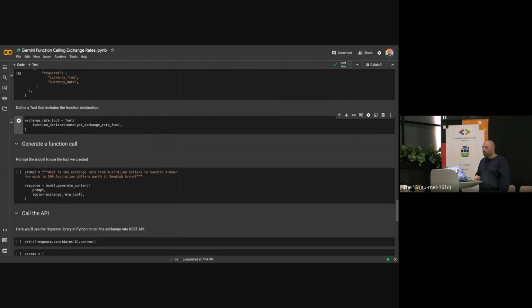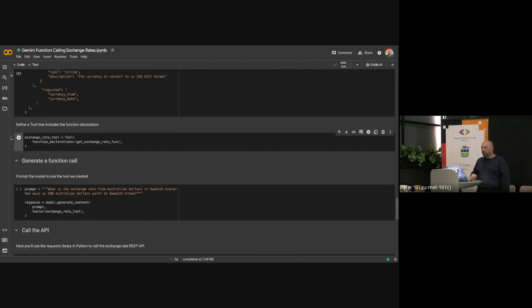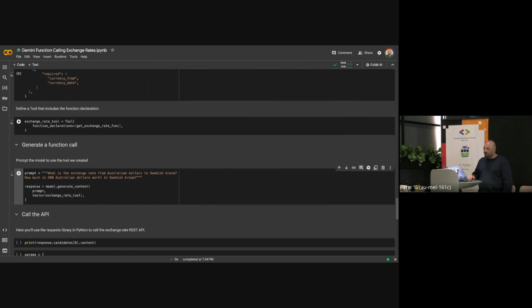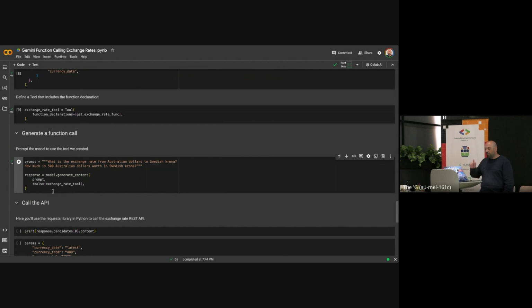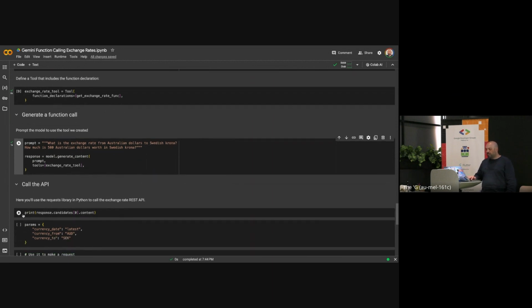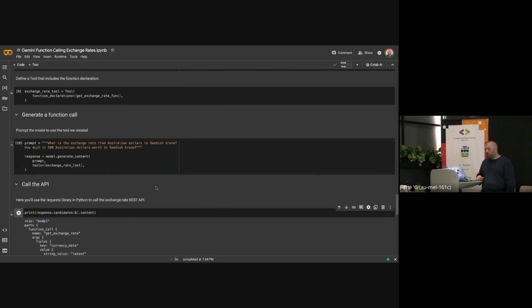And then we're going to make a call. We're going to put a prompt that says, what's the exchange rate from Australian dollars to Swedish krona? And more importantly, how much is 500 Australian, right? So what do you think will happen now? Since our model has an understanding of the function, it will give us back a response that has much more useful information. Let's run that and see what it gave us back.